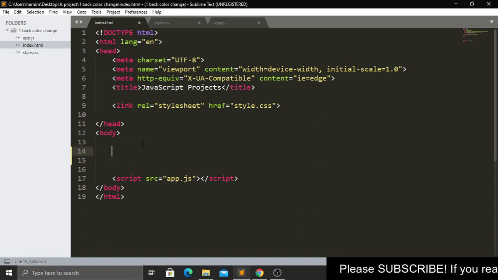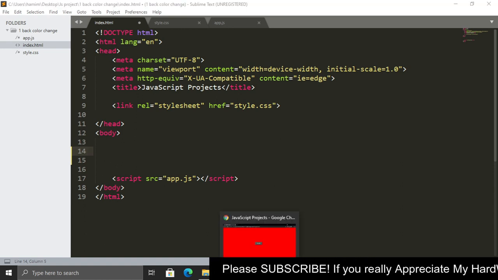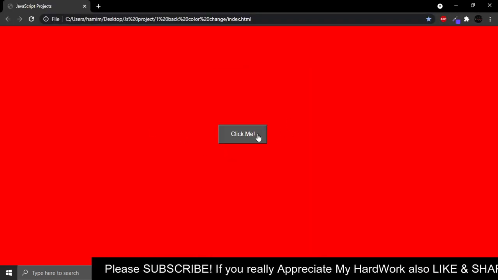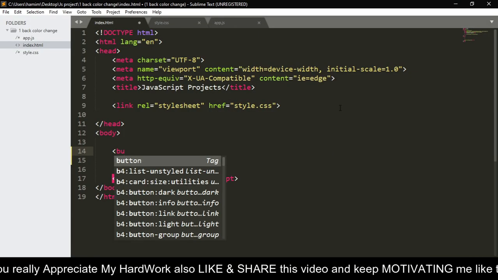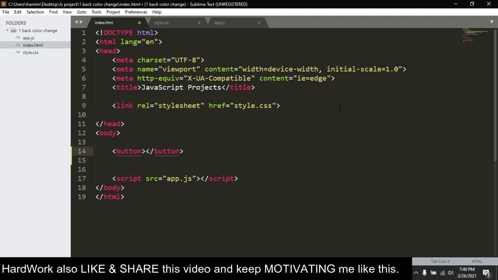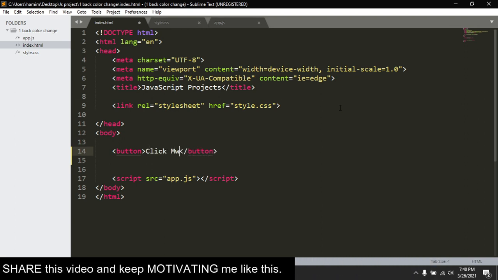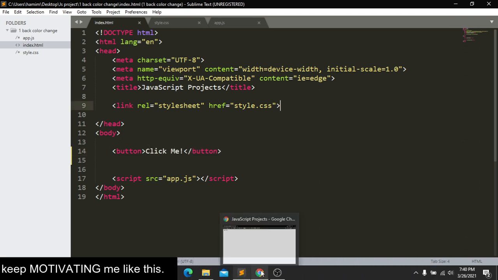Now I will be creating a button. I will simply create this button in our HTML. For creating our button, we need a button tag, and here we write "Click me". That's it guys. Now save and go to our website. Here you can see that we have a button, Click me, on the top left corner.